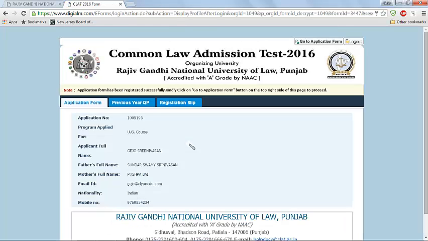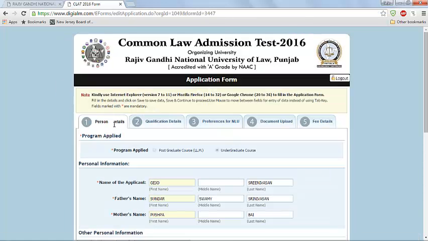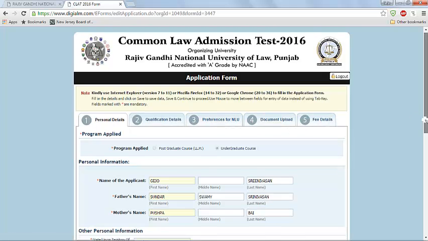Once you come to this page, you see this button on top. It says go to application form. That's what we need to click. There are 5 parts to it: personal details, qualification details, preferences of NLU, this is what I was talking about, document upload, and fee detail. So let's go ahead and fill each one of these.